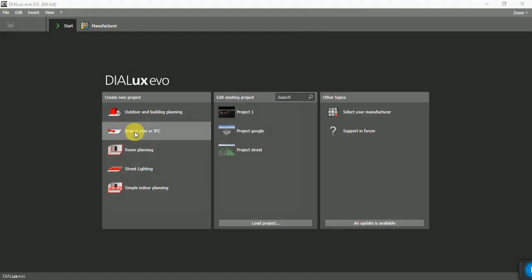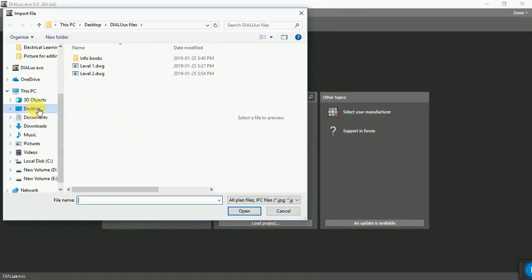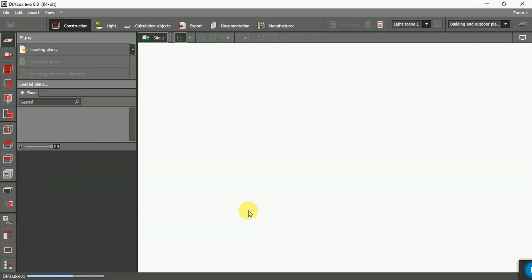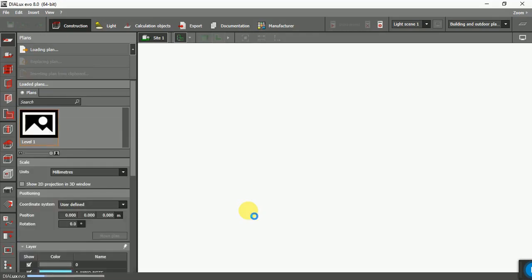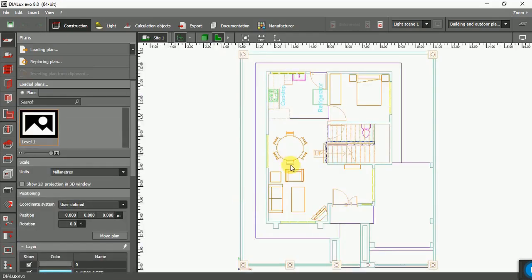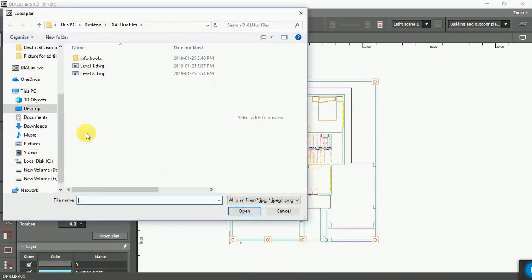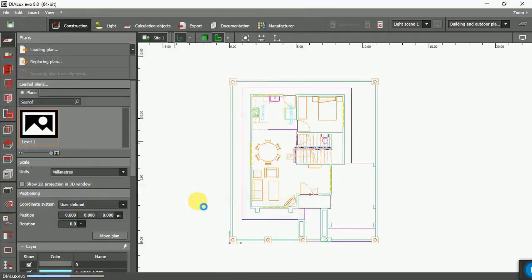So now from here, import a plan. I already saved it here. First I import the plan for level 1. Here we go, that's the first level. It's easy to create walls in here, that's why I'm using the CAD drawing.